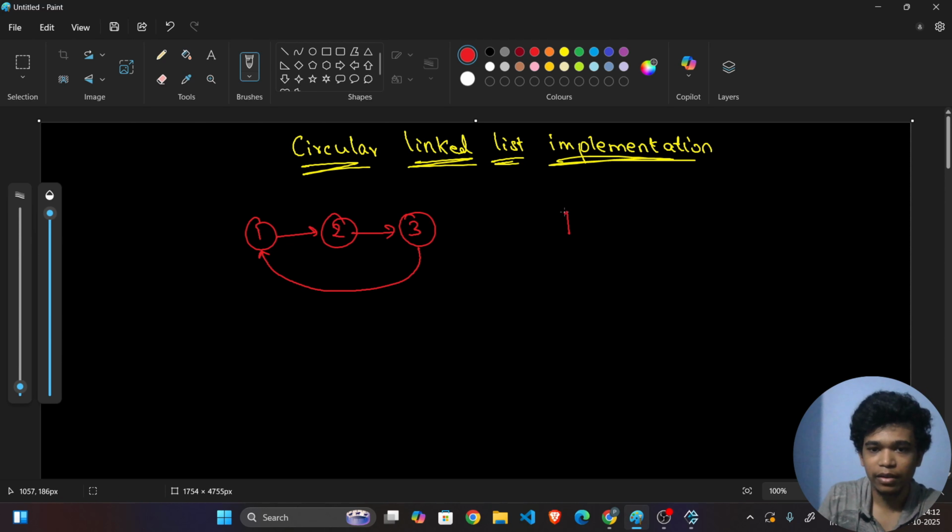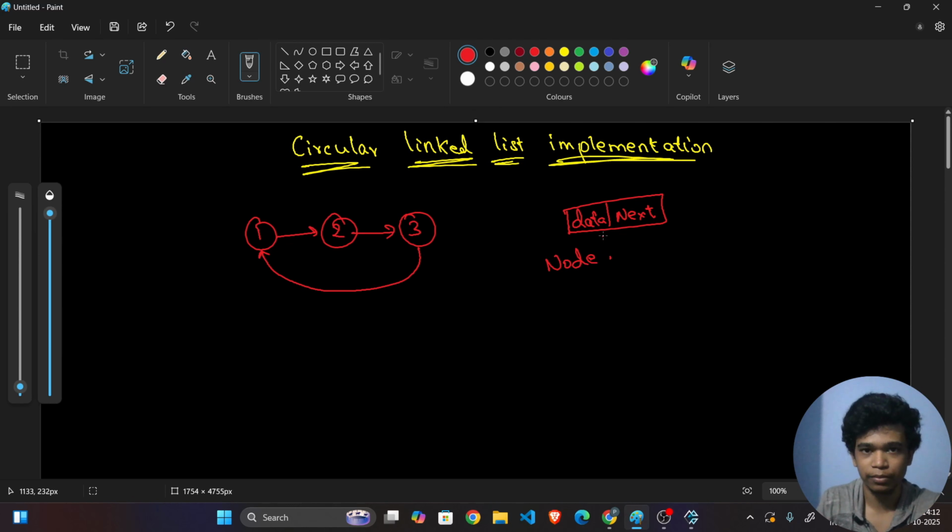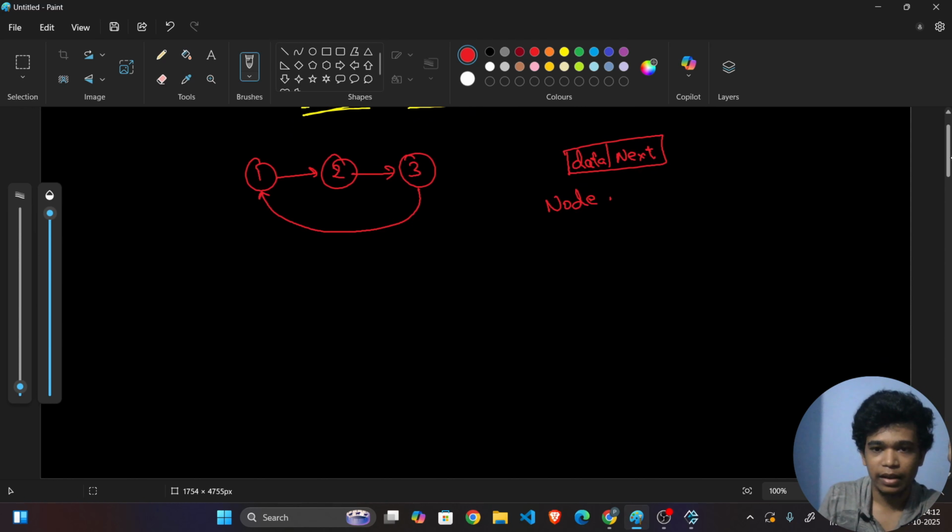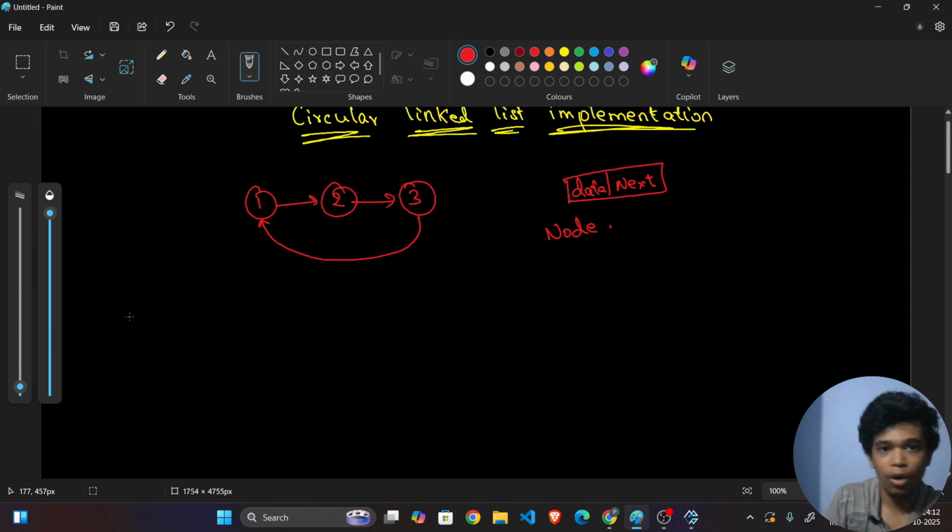Your node is going to be the same as in a singly linked list: data and its next address. That's it. So this is going to be the node attributes also. Now by using this, you can implement the circular linked list if you know the singly linked list. Go and try by yourself. If you cannot implement it on your own or you made some mistake, just continue this video.